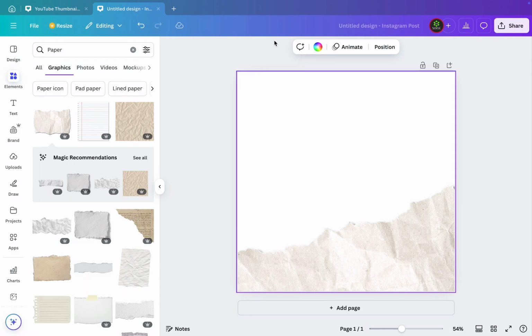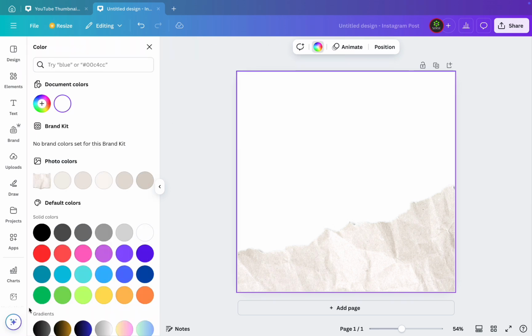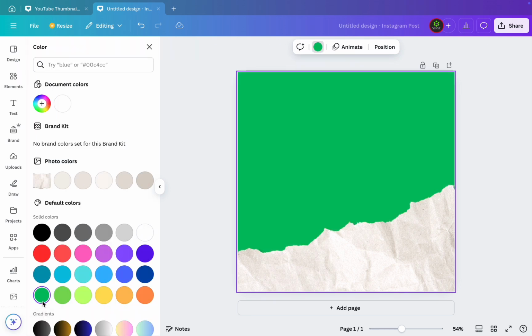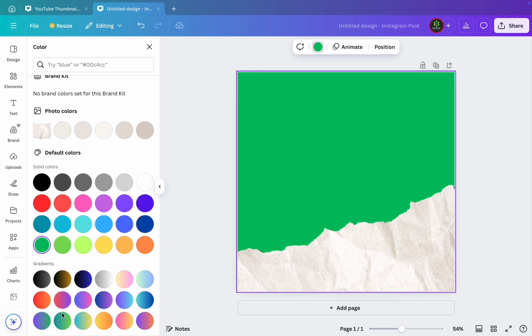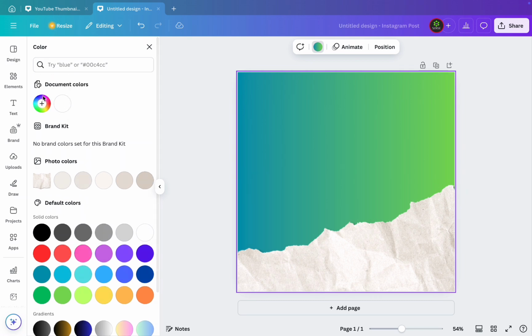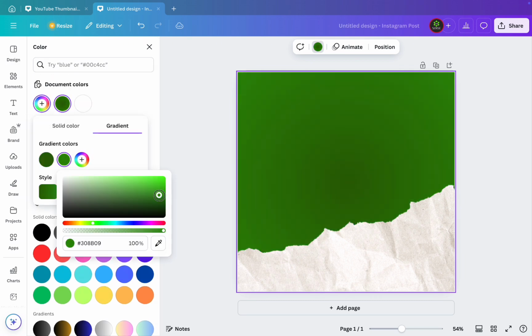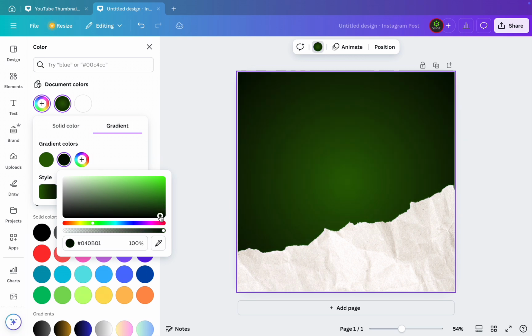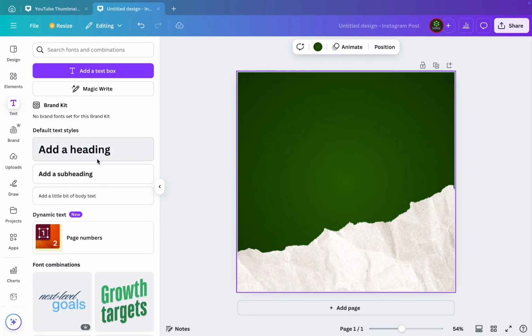Click on the background and change it to green. You can also use a gradient for this, and you can edit it and add some tints to your own design. Okay, now once it's good to go, there are some little adjustments over here and there.